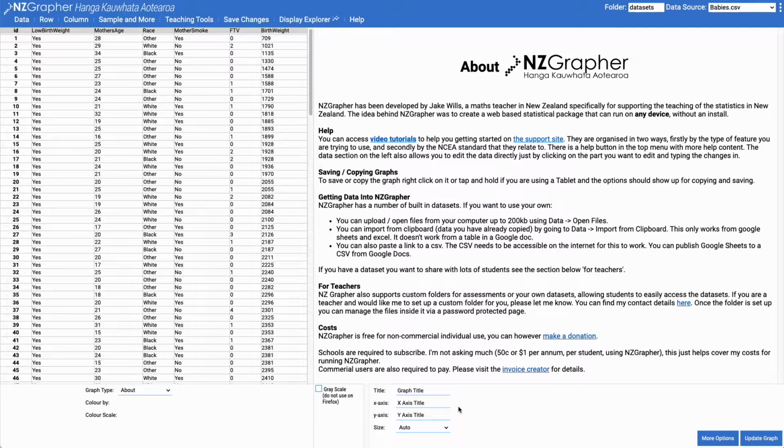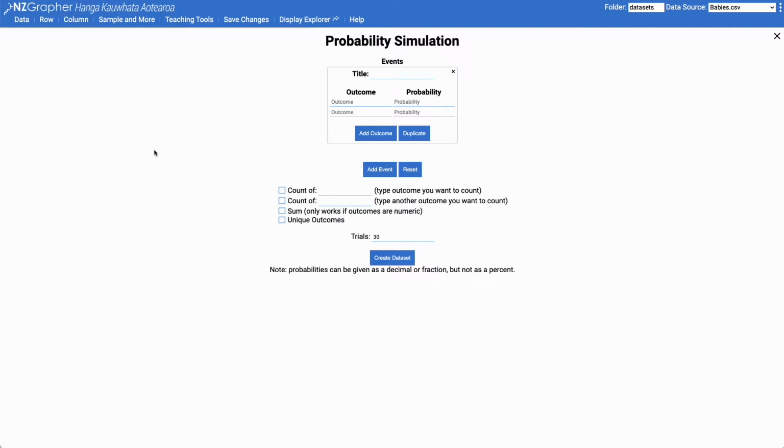Kia ora. In this video we're going to have a look at using NZGrapher to produce a simulation of a probability event or series of events. Under data there is an option called probability simulation. If you click on this, it brings up the probability simulation area. If you want to come out of this, you just hit the big cross and won't make any changes.